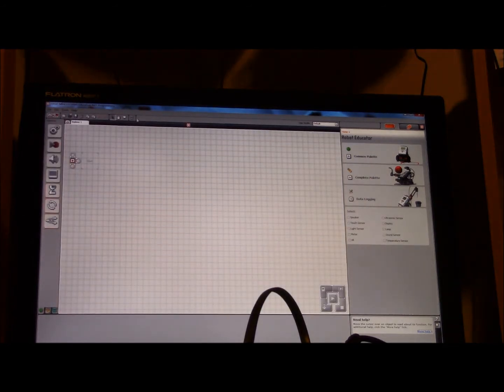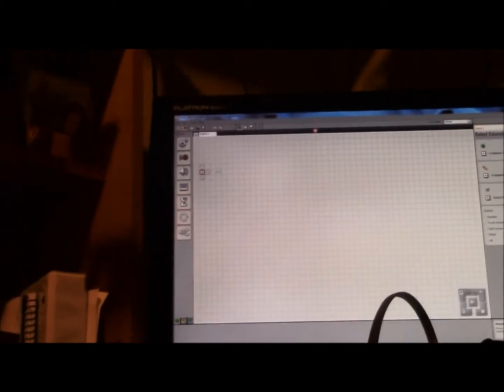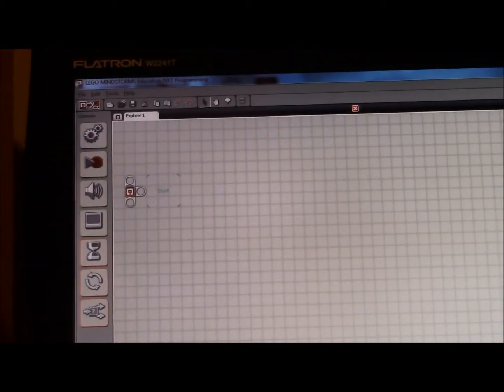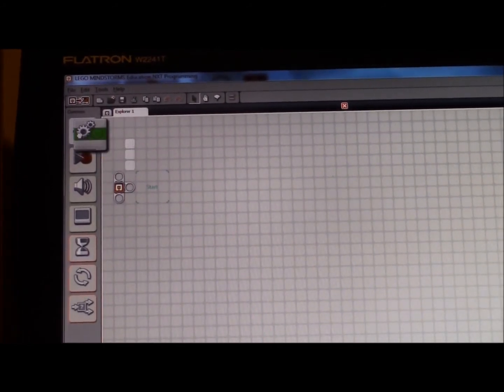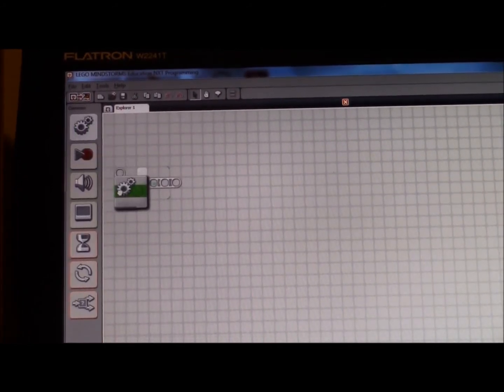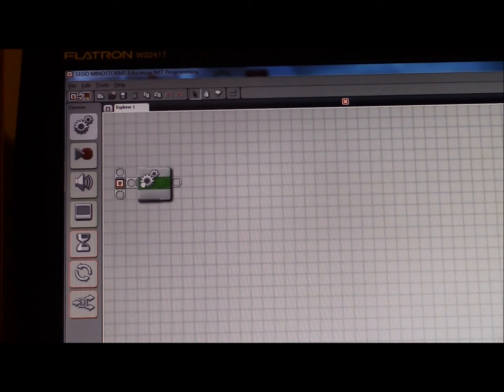Here it is. Now all it tells you to do is pick up one of the move blocks. That is the gear 1 right here. You just click it. You don't have to click and drag. You just click it and place it on the starting point. And that is all they want you to do.